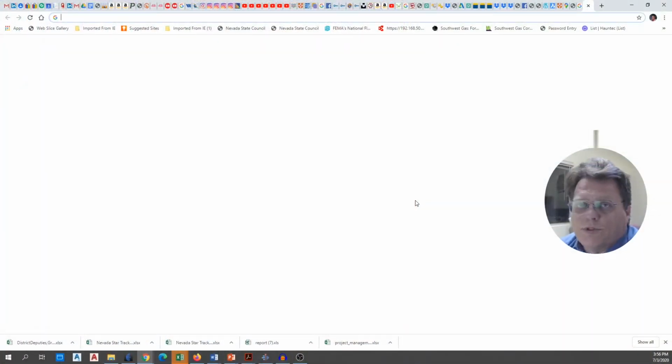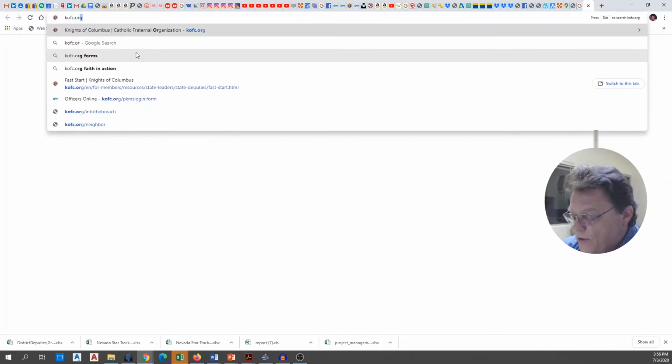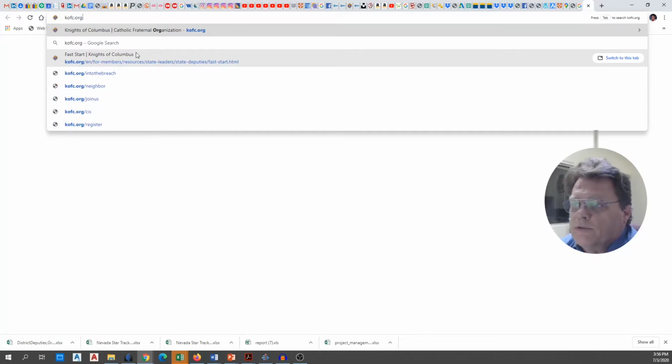So first thing you want to do is log into the Knights of Columbus website. And then from there, you're going to log into your actual page that only you can access. So we're going to do that now under my unique identifier. First we bring up our web browser, and then we're going to type in kofc.org. Obviously, the abbreviation stands for Knights of Columbus. Go ahead and hit return.